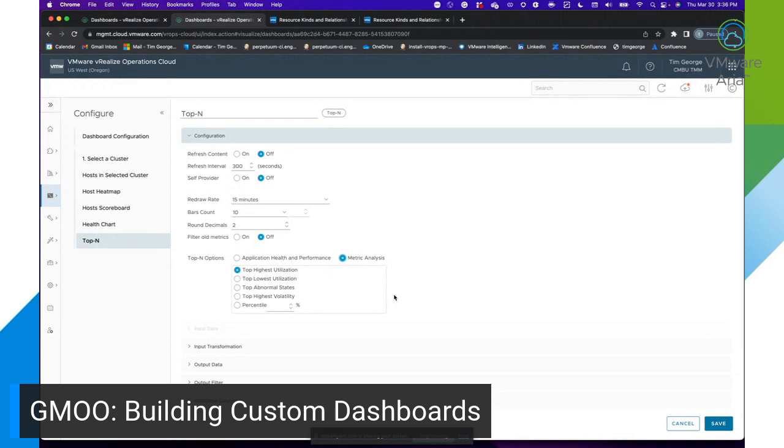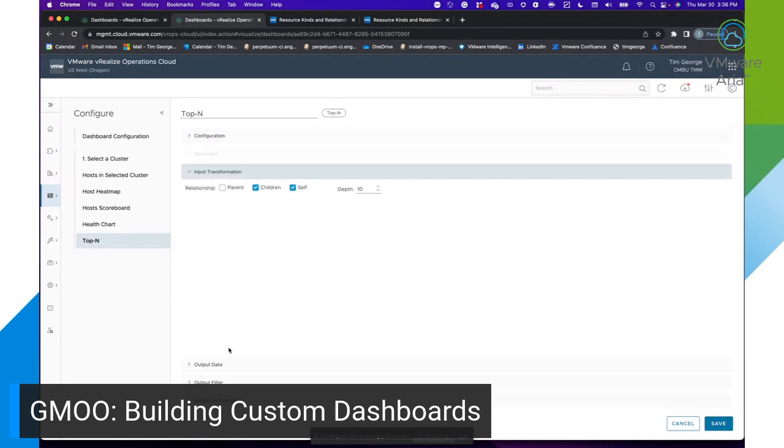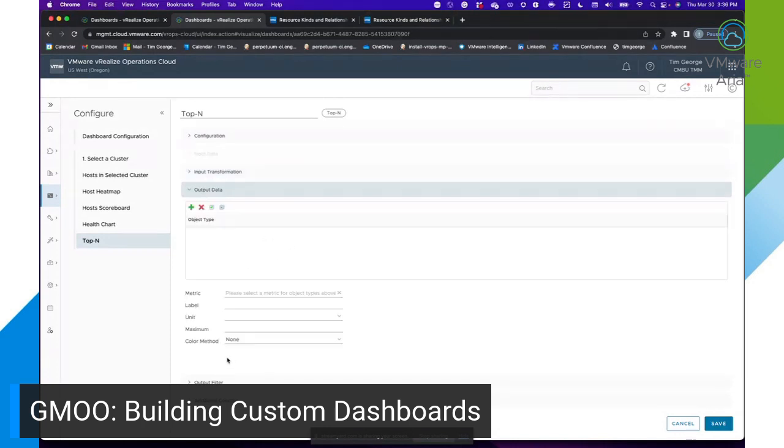Or we can again go with a metric analysis as well. So we can have top highest utilization, or top abnormal. Let's leave it at top highest utilization at the moment. I think let's change this. Let's look at the VMs that are running on this host. So let's just change that.